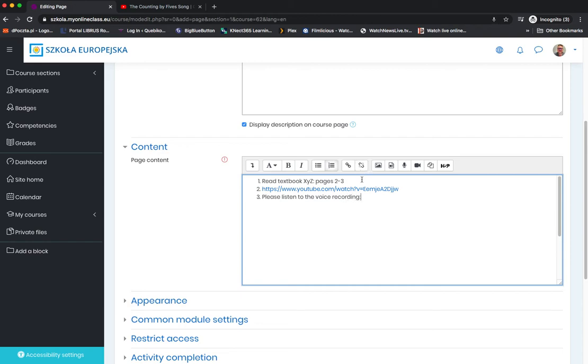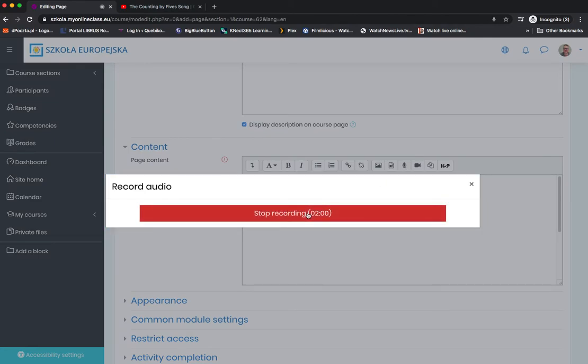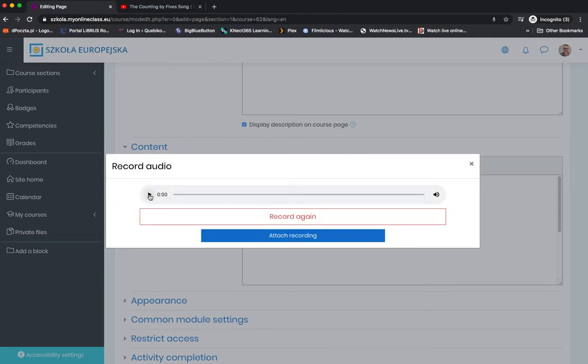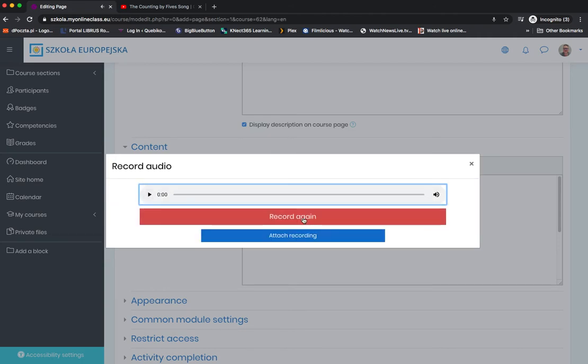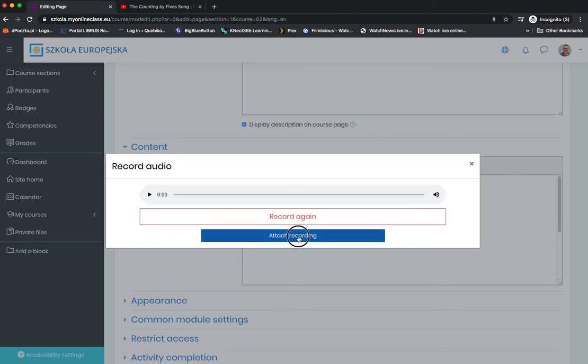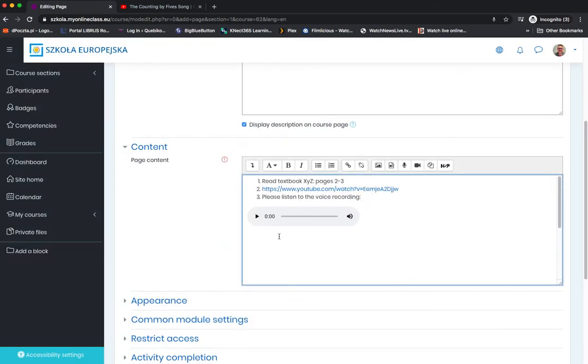And I'm going to create a voice clip for my students that I want them to listen to. Running along the top here, you will see that there's a little microphone, and I can click on that, and I can start recording a voice clip. And in this voice clip, I can tell them some of the things that they need to do. Please follow the instructions. Then I click on stop recording, and I can listen to that recording, record it again, or I can just attach it if I'm happy with it. Okay?